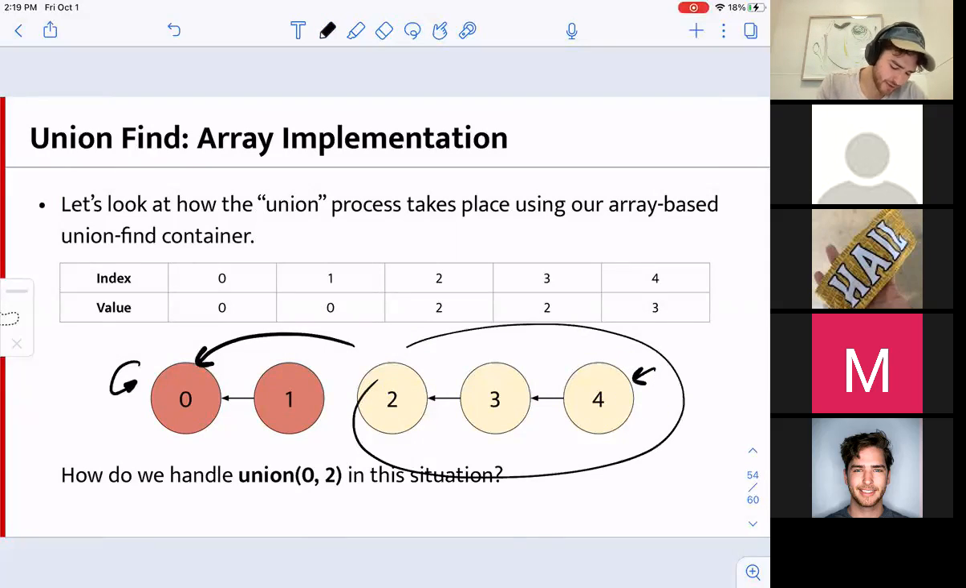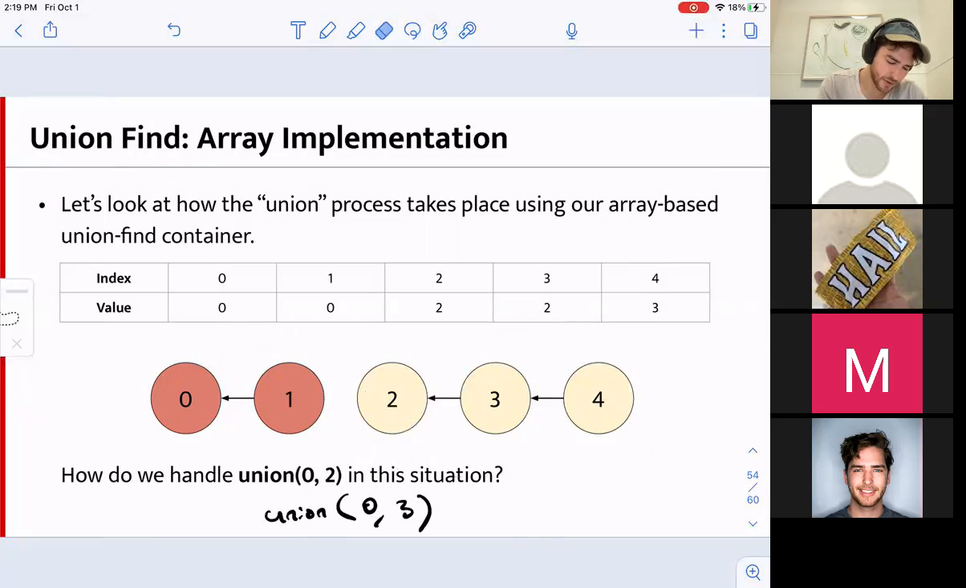What if we wanted a union of 0 and 3? Then what do we do? Anyone? Union means combine the sets. So we want to make element 0 and element 3 to be in the same set.